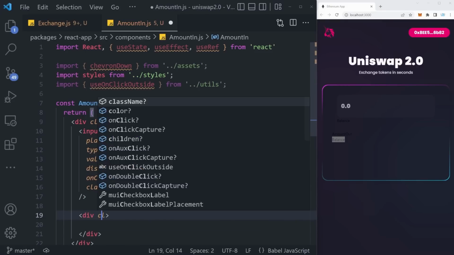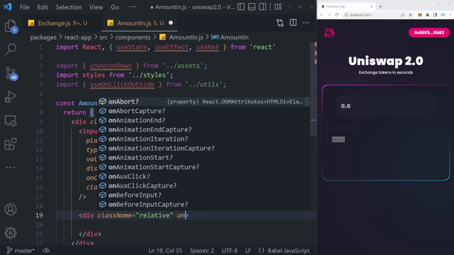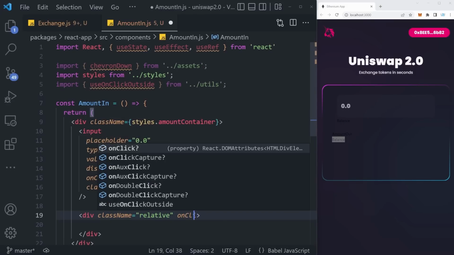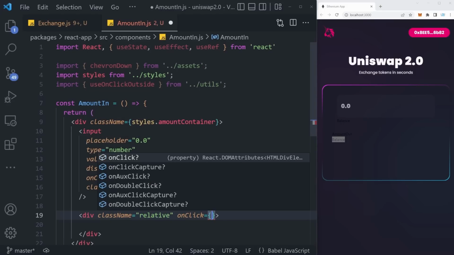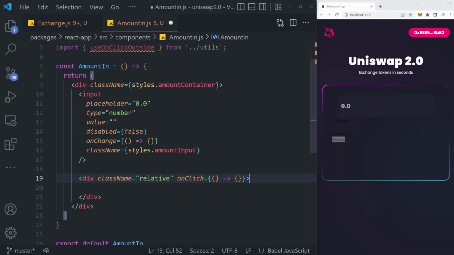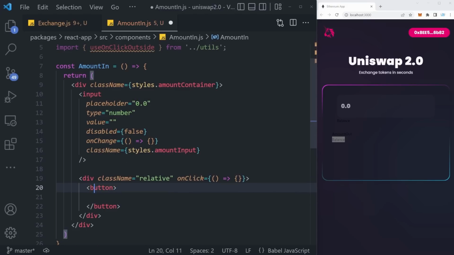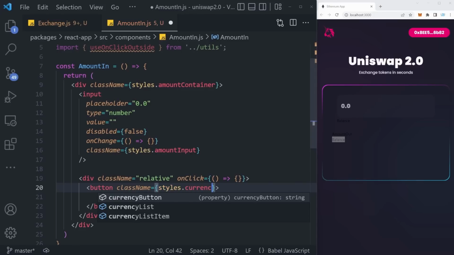That div is going to have a class name equal to relative, and it's going to have an onClick property. Once we click it, for now, we're going to simply have a callback function, but later on, that's going to open up our menu. Inside of there, we can create our button. That button is going to have a class name equal to styles.currency button. There we go.